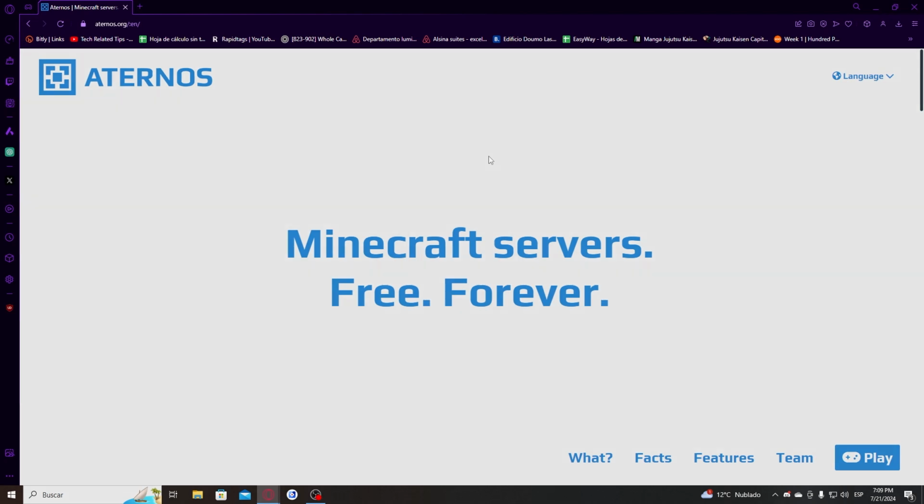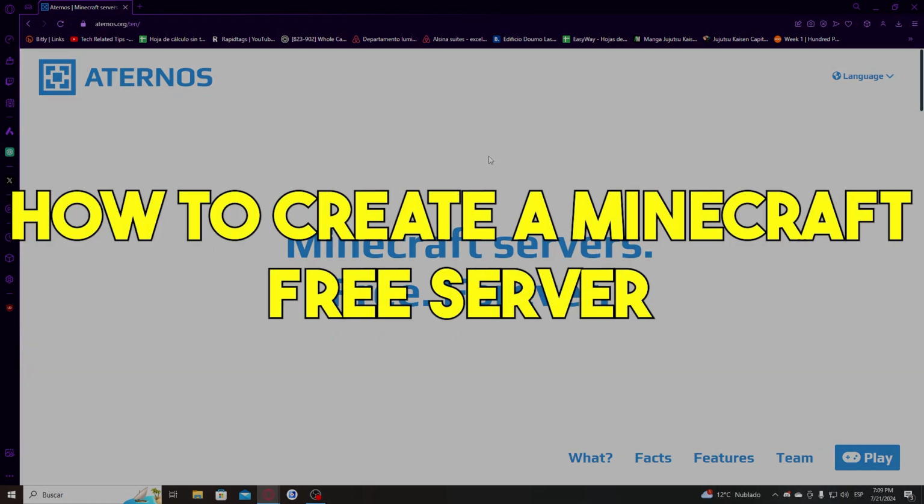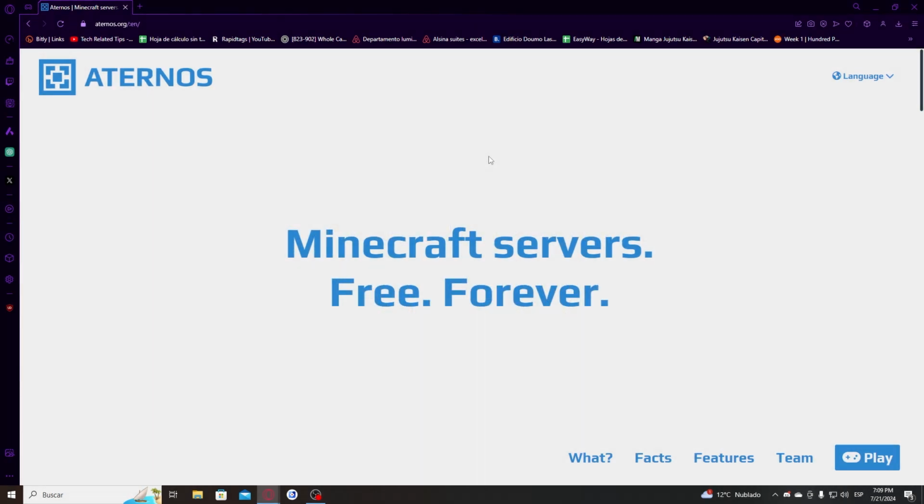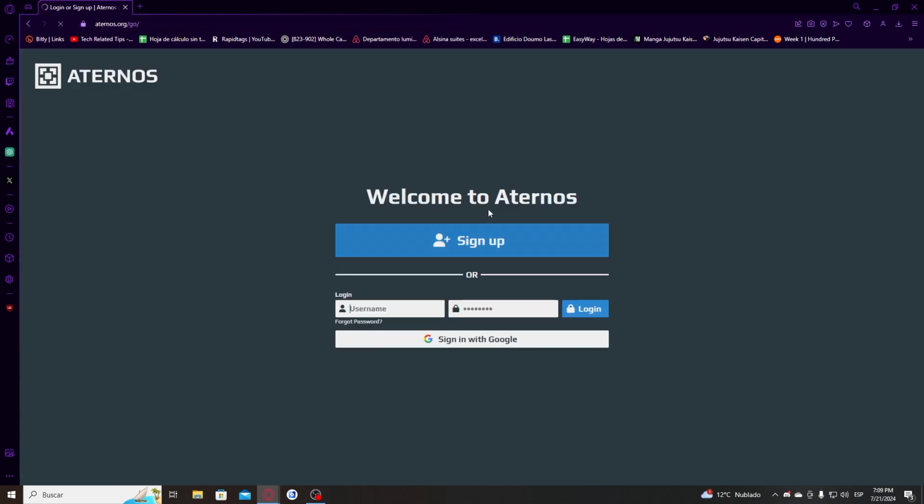Okay, so out there are a lot of Minecraft tutorials of how to make a free Minecraft server, but those are fakes, so I'm going to teach you the legal and free way to make a Minecraft server. So you have to go to aternos.org, and then you press play, wait a few seconds, and then you can sign up.